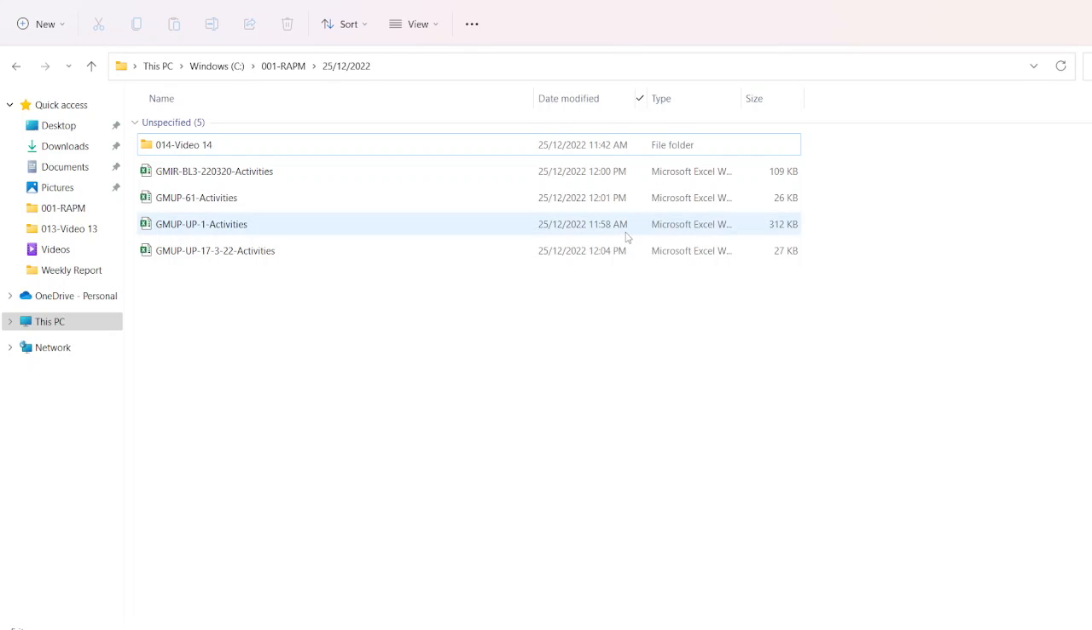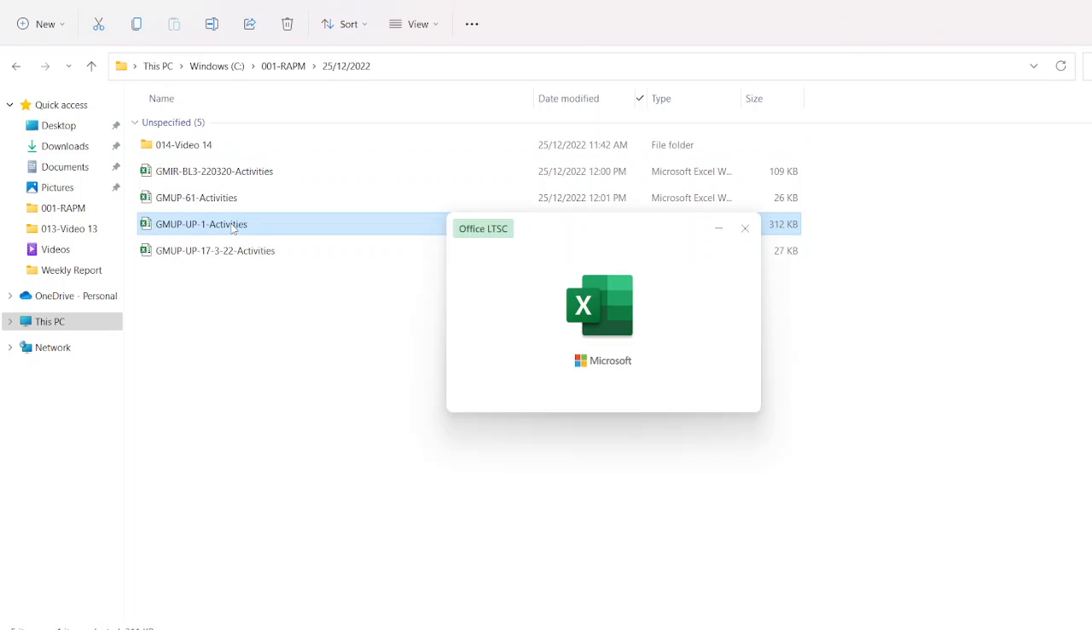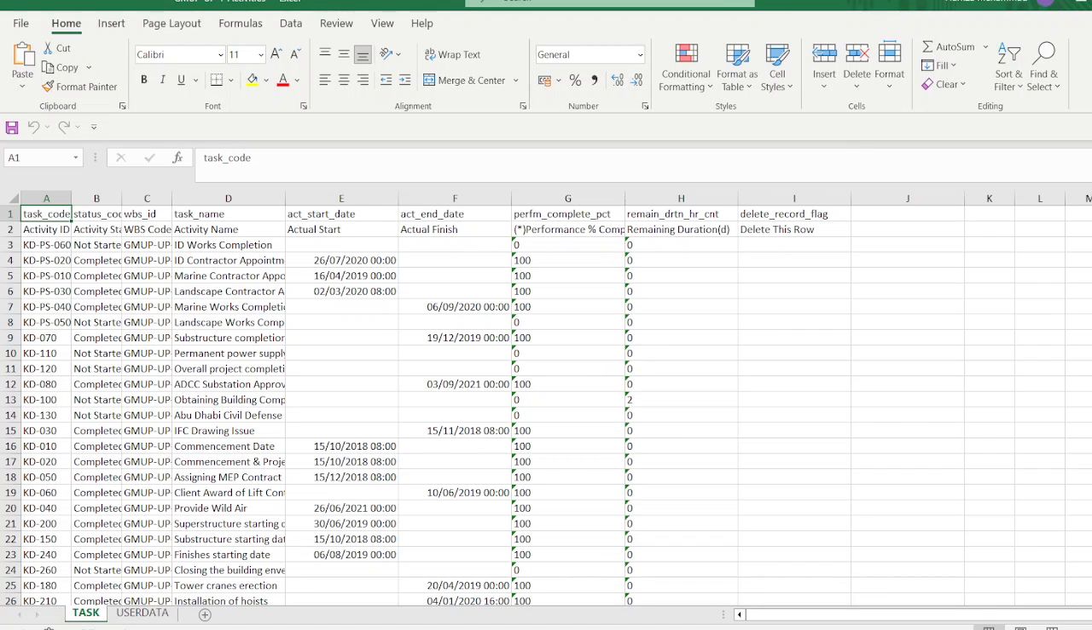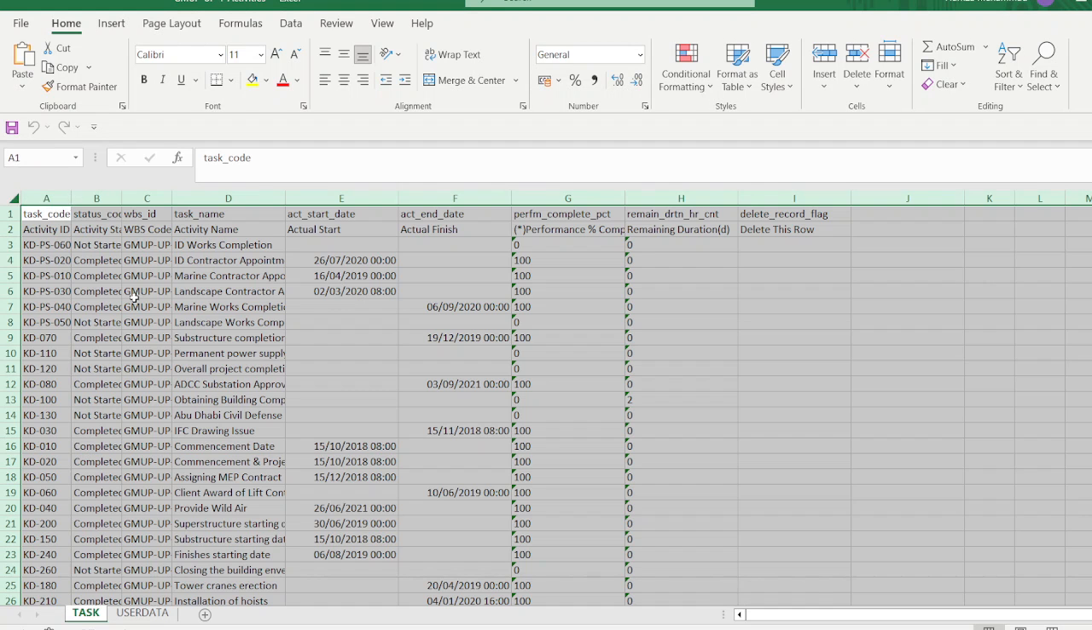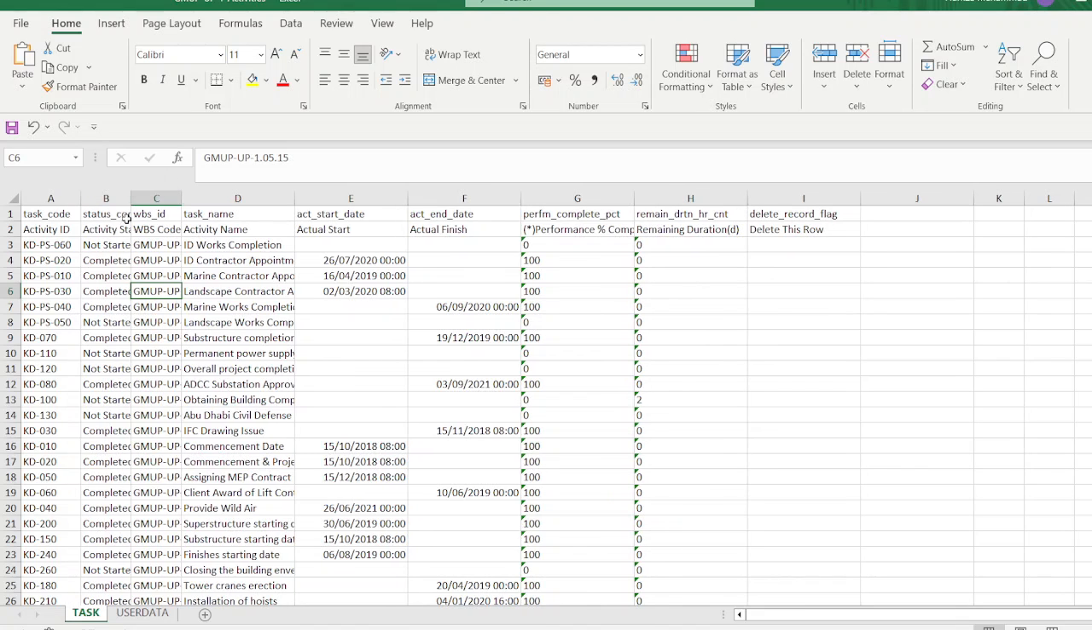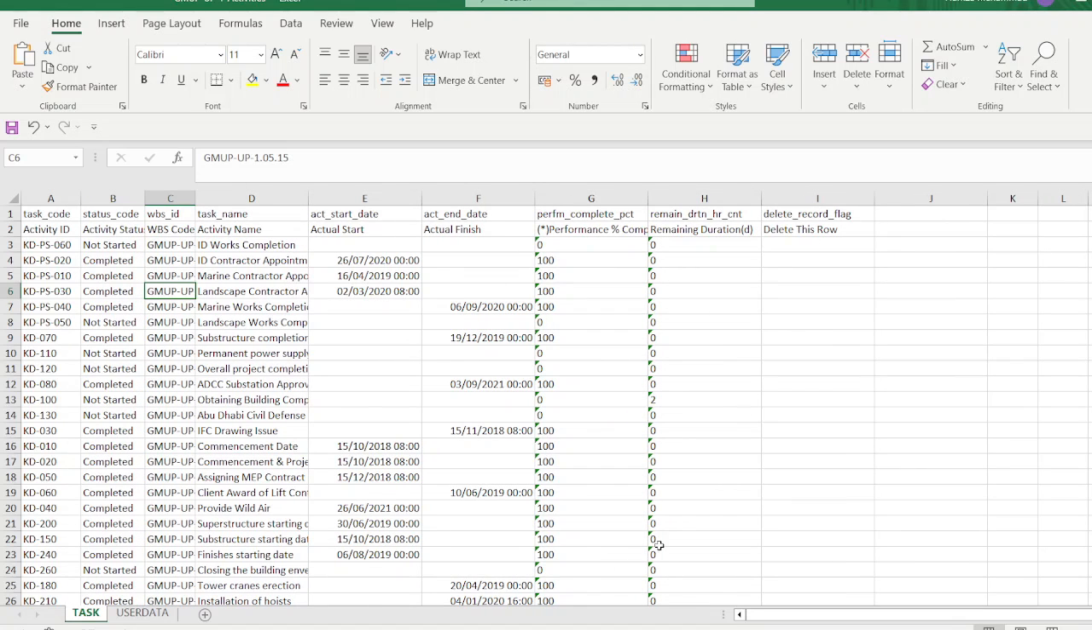So 11:58 is my main contractor's program. I'm just going to open it. Once it is open, it is our main contractor's program here. You can adjust column widths as per your needs.